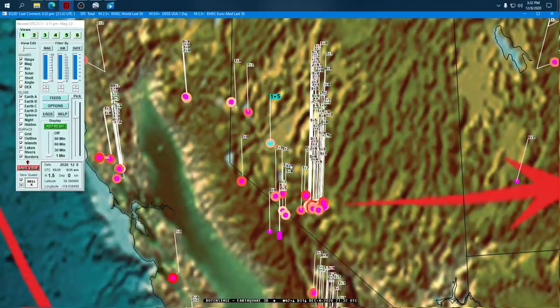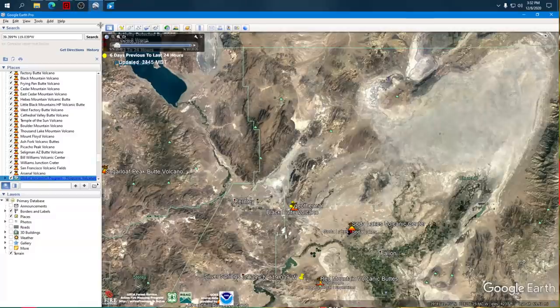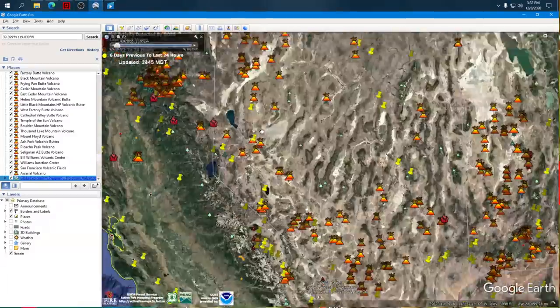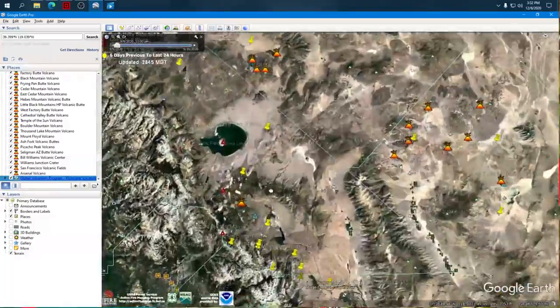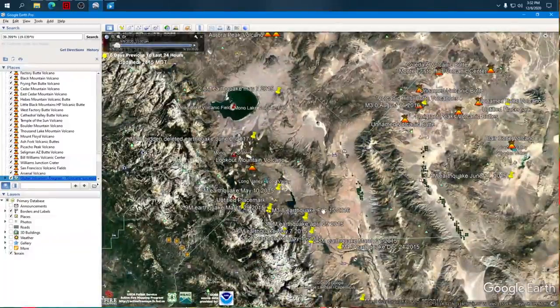which somebody told me is called Mono Lake? Mona Lake? Momo Lake? I'm not from there. Mono Lake, M-O-N-O. Mono Lake. And let me show them to you. They're side by side, the supervolcano and Mono Lake.